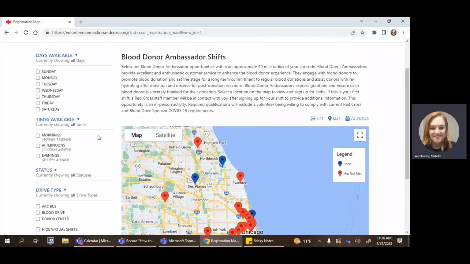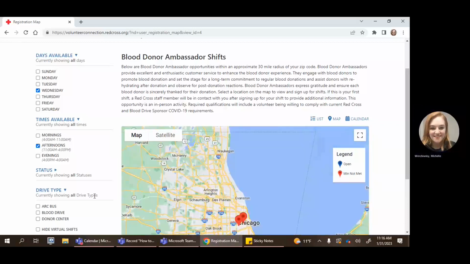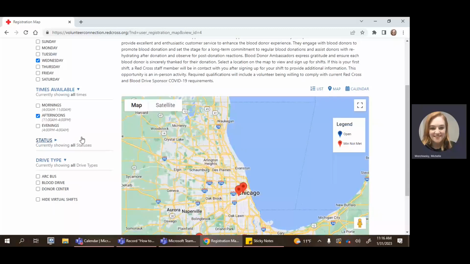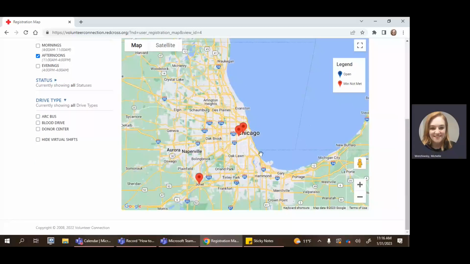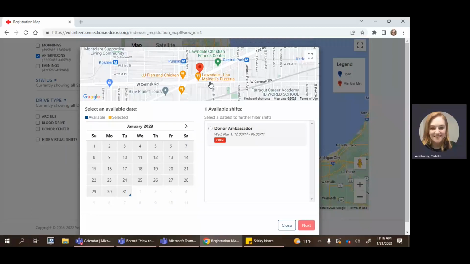For the purpose of our example, we'll take a look at Wednesdays in the afternoon. If I know this is best suited for my schedule, once I click these boxes, it will automatically populate on the map view for my registration. Now I can see here that there are 3 drives in the area where the minimum number of volunteers needed has not yet been met. For the purpose of our example, I'm going to click here to register for the shift that's available at the Lawndale Lou Malnati's Pizzeria.